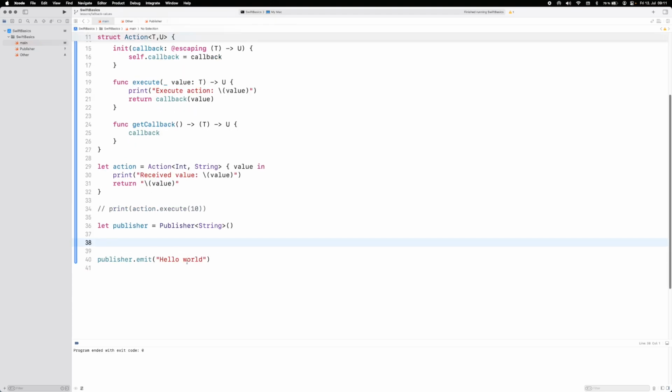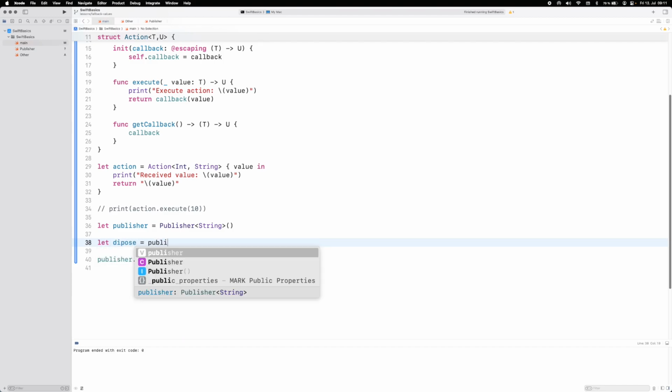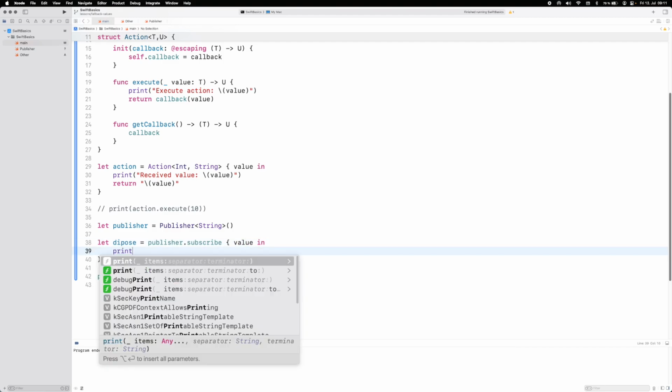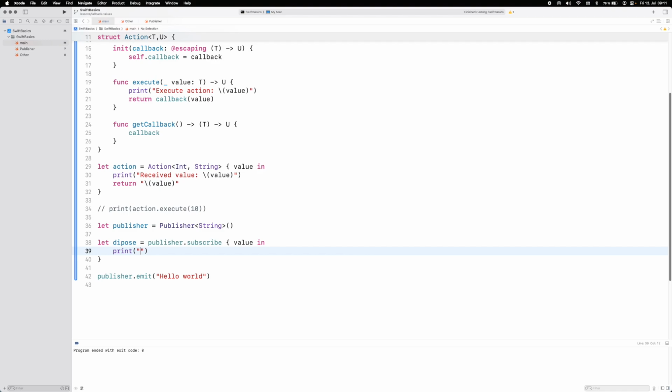So let's now come to the publisher, and we're going to need to have a dispose function, and we're going to say publisher and then subscribe, and we can do a trailing closure on here, and we can then say the values in here, and then we can say in here then we're going to say consumed value. All right, and when we run it once again, you can see here consumed hello world.